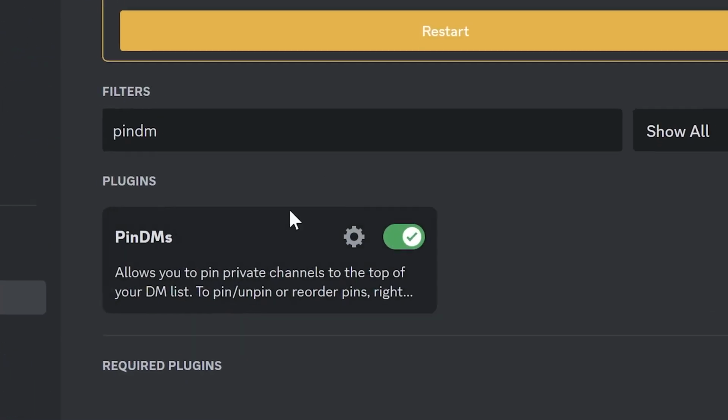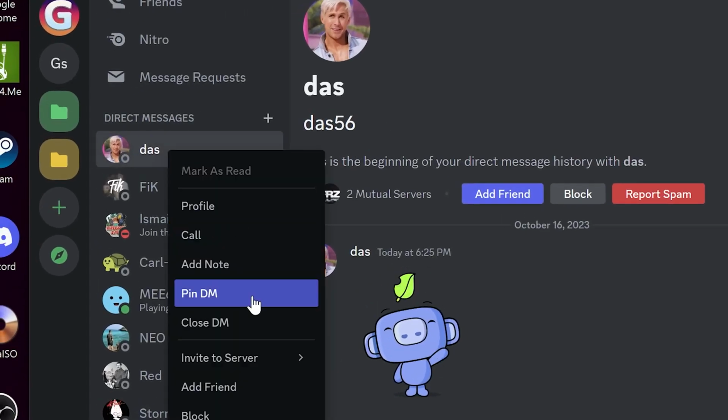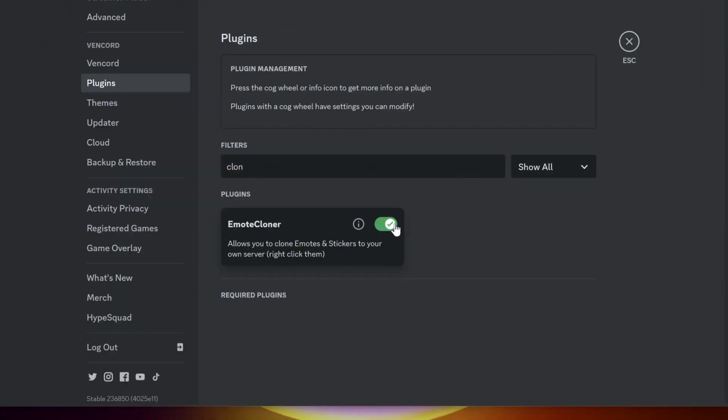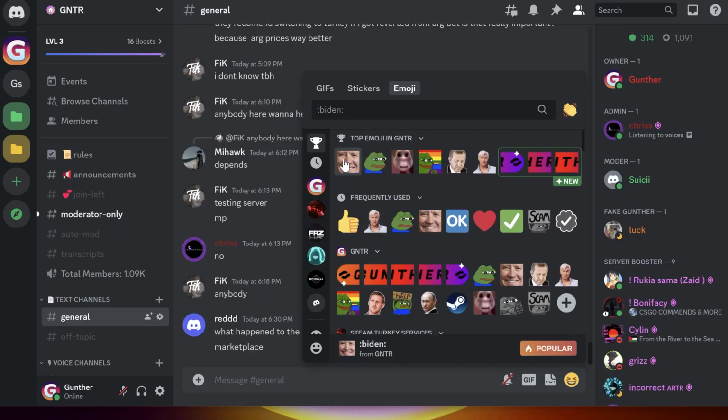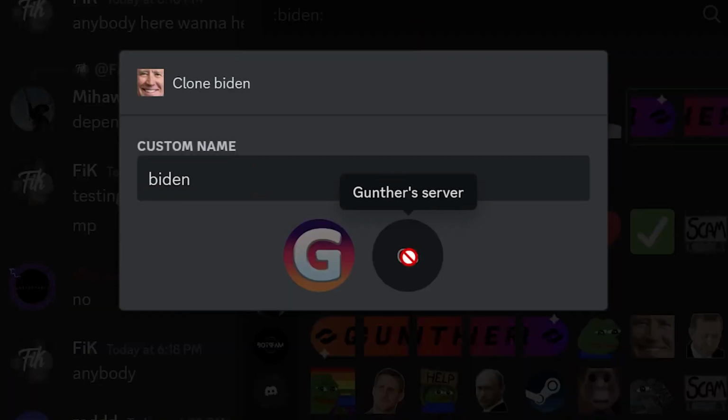One of the most useful plugins for me is Pin DM. I don't know why there isn't this feature in the stock Discord client. You can pin any chat in the DM list, right-click, Pin DM. With Emoji Cloner you can fast copy any emoji to your server. Right-click on the emoji you want, clone emoji, select your server, and now you can use it on your server.